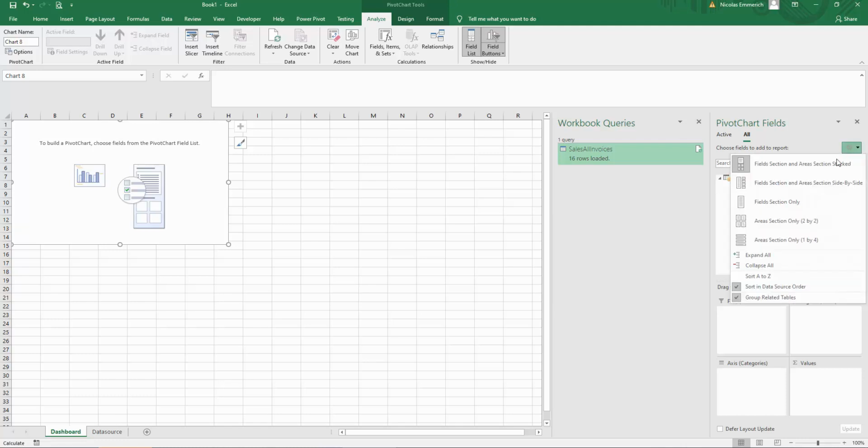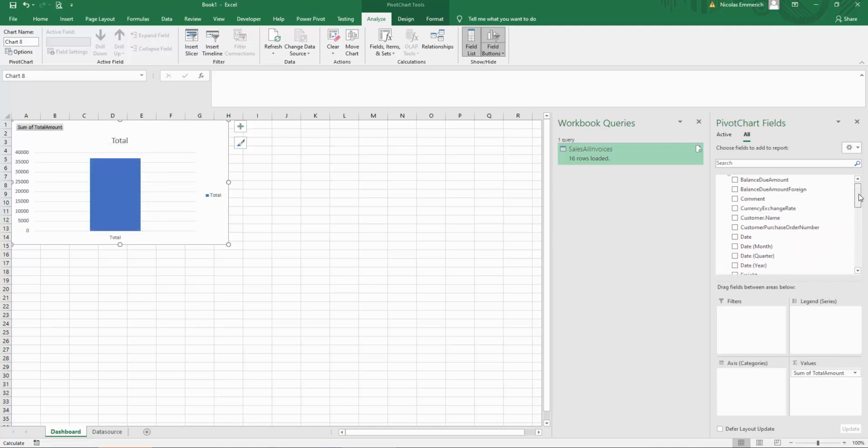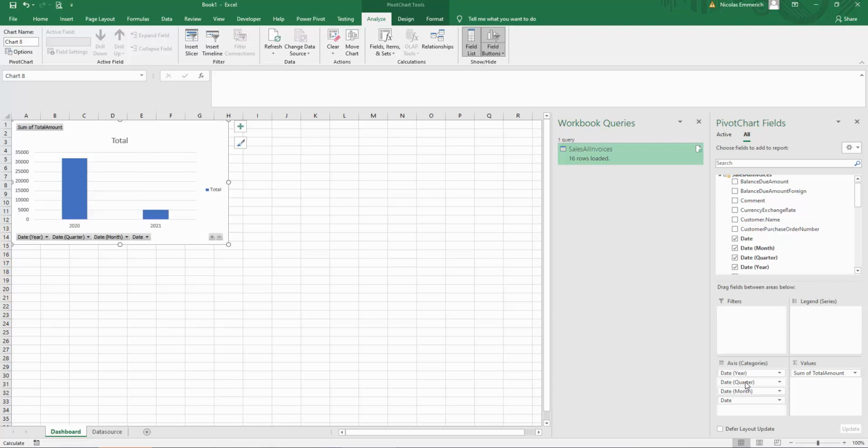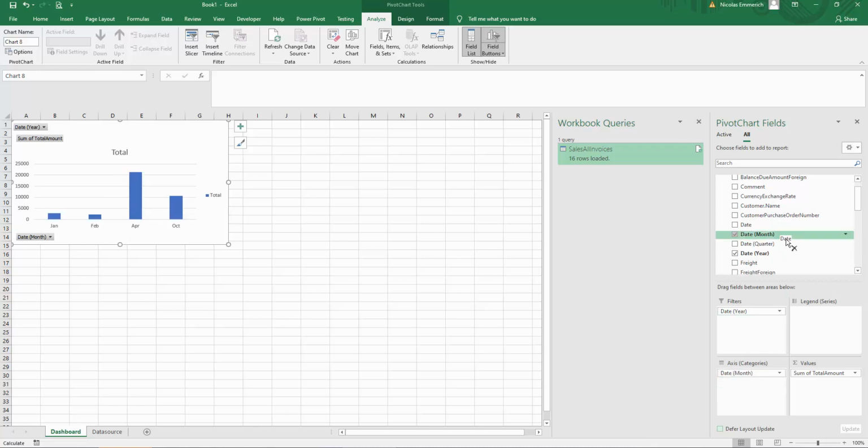We'll go to the gear, and we'll also make sure it's set to sort the data A to Z, just to make the fields a bit easier to find, and we'll scroll down and find the total amount column, drag it into the value section. We'll find the date, and we'll drag it into the axis section. We'll move the year to the filters section, we'll remove the quarter, and we'll remove the standalone date. And now we've got a chart that shows the data by month for all the years.